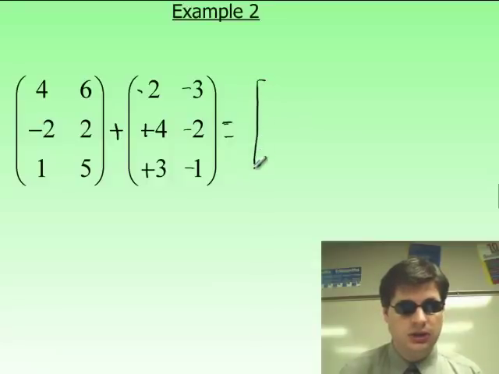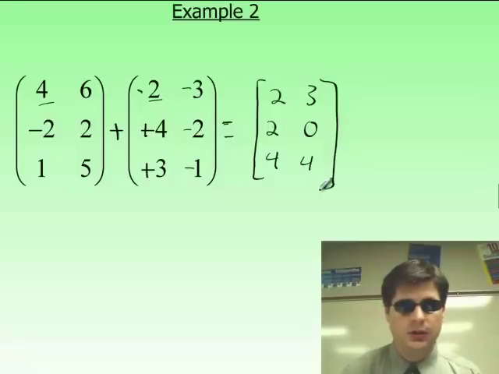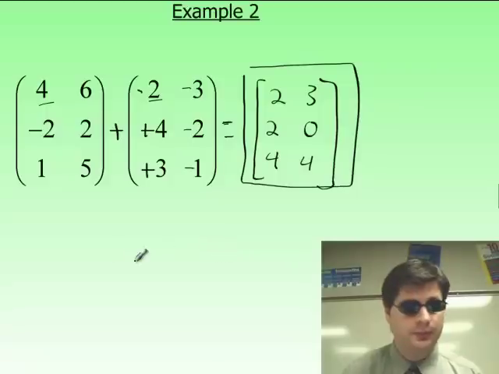Okay, so let's go and get started. So I'm going to add the 4 with the -2 now, which is going to give us 2. And then we get 3, 2, 0, 4, and 4. And there is our new 3 by 2 matrix.